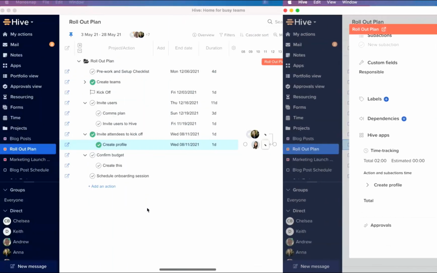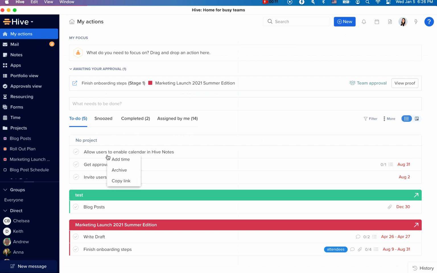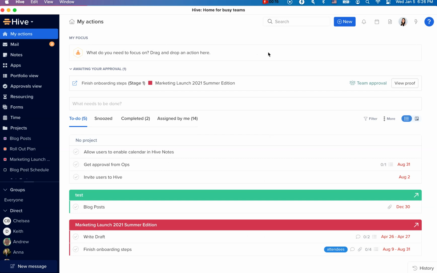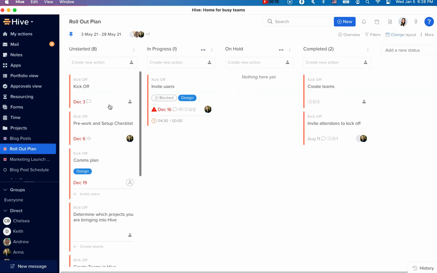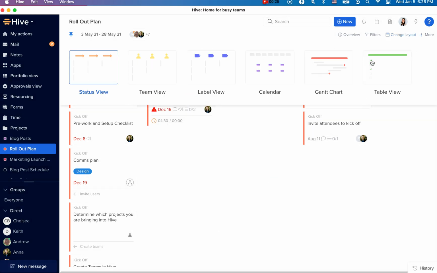If you want to quickly add time without opening an individual action card, you can also right-click on the action card when you're in My Actions view, as well as in Kanban view, and also in Table view.